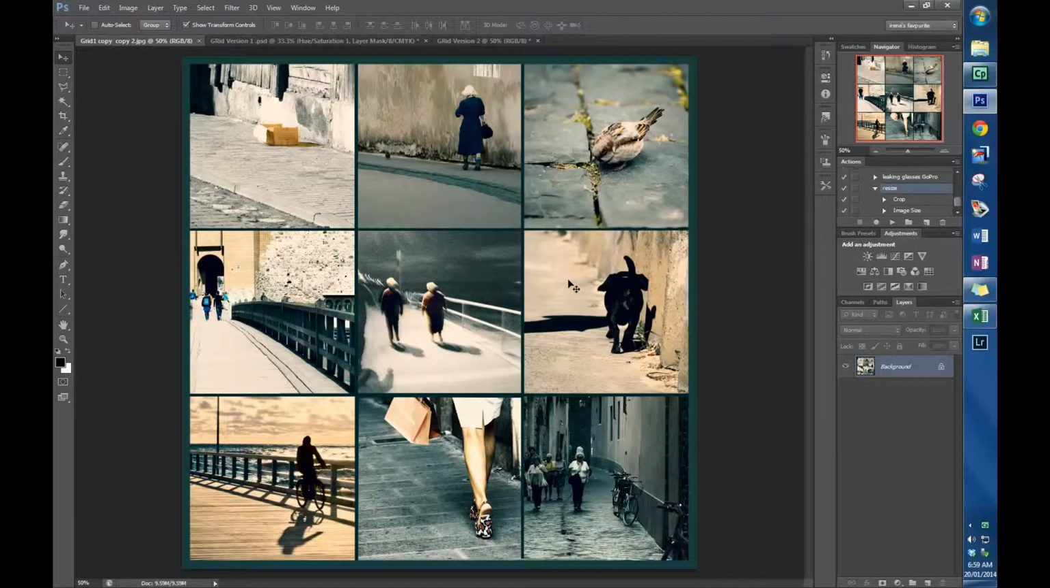In this tutorial, a grid of 9 related photos are added to a single Photoshop file, and then the colour is tweaked to give unity to the overall composition.